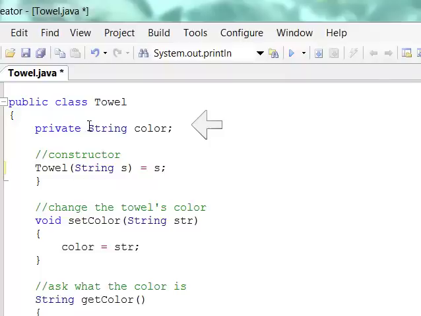We have never had a data type that is a String before, but it is a data type similar to, but definitely different from, the primitive data types, the 8 primitive data types that Java has to offer. Here I'm saying that private means the only thing that can access this particular data member is if you are in the towel itself, and that'll be more in a little bit. What data type is it? It's a String. And what do I name that variable? color.